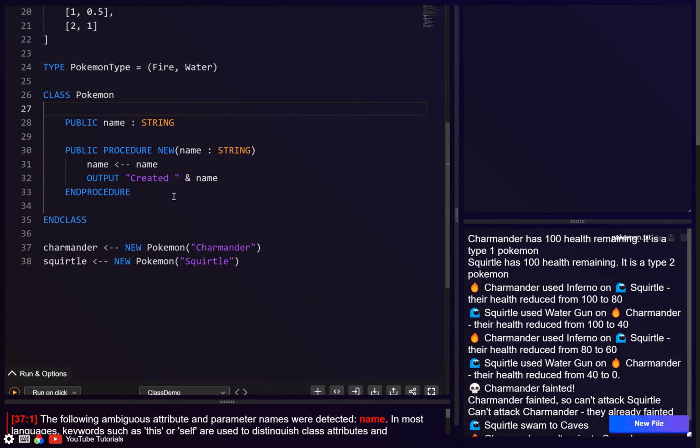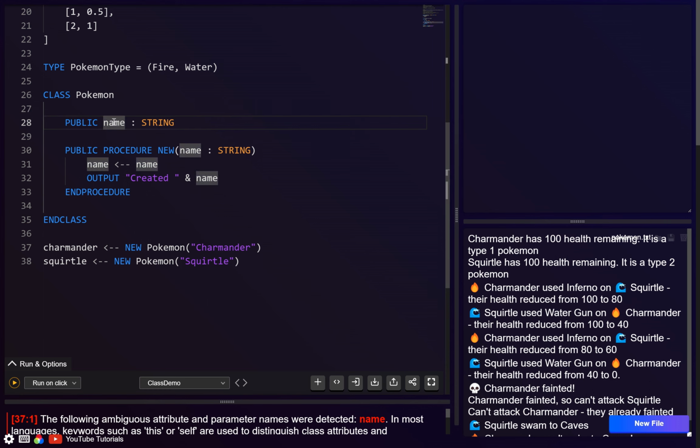So basically what that's saying is, this attribute and this parameter have the same name. For example, when we say this name, does that mean this name, or this parameter? There's obviously no way to distinguish. Now, if you're using Java, you would go this.name to specify that you're using the class attribute. Likewise, in Python you would use self. However, in pseudocode, we don't have that.